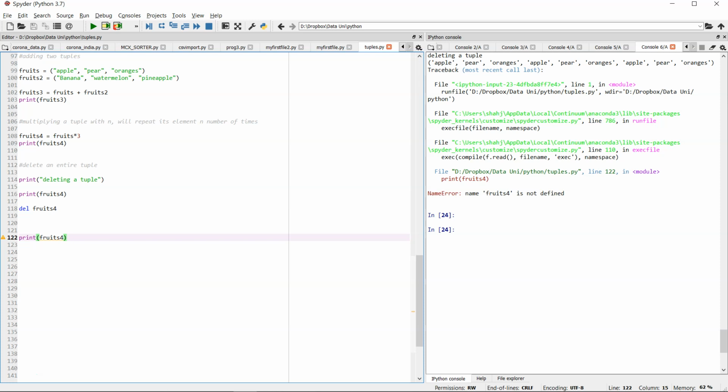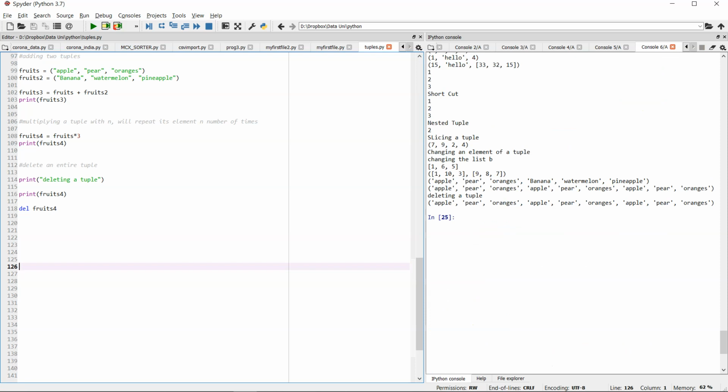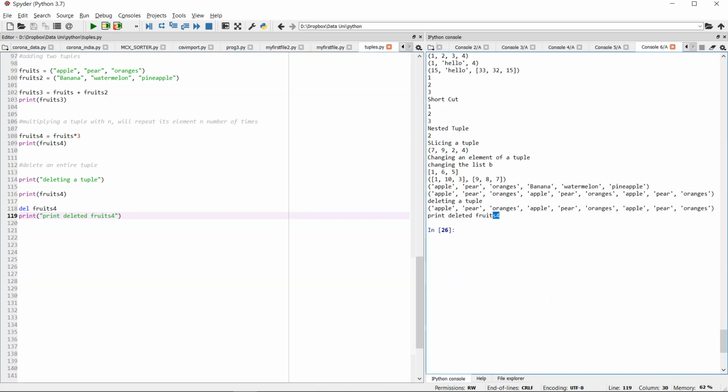Now why does it say that fruits4 is not defined? Let me remove this statement. Let's see if I'm getting any error. No, the program runs without any error, which means that fruits4 was here, which is apple, pear, oranges, apple, pear, oranges, apple, pear, oranges. Here it has deleted fruits4. And then let it execute print deleted fruits4. If I run this, it will again run without any error. Why? Because that tuple got deleted out here and then it moved on to this line for execution. So this is how you delete a tuple.